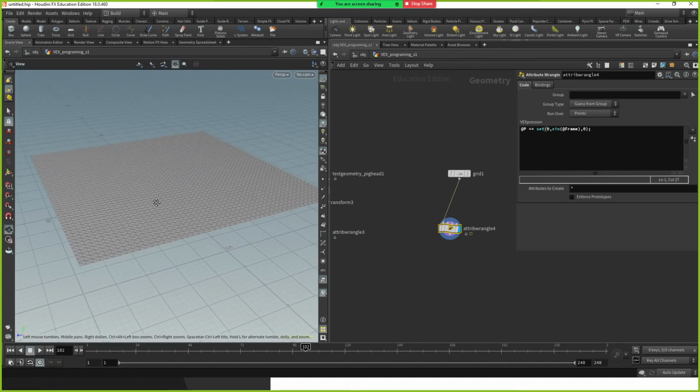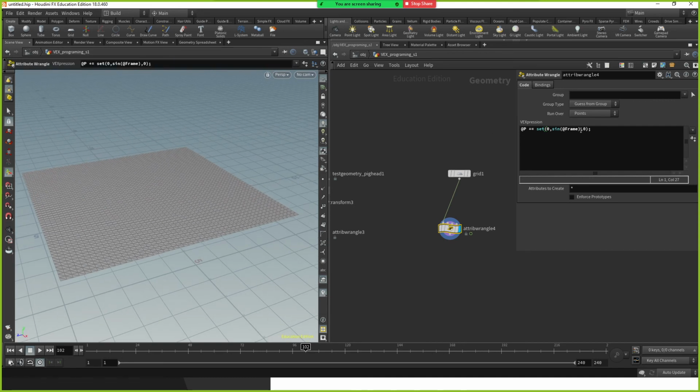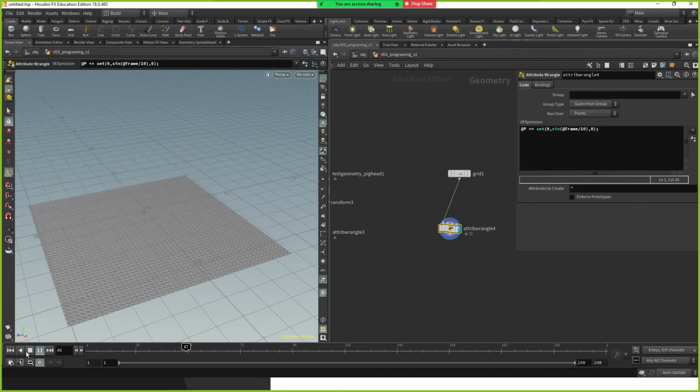Can I adjust this speed? Yes, you can divide this sine by, let's say, 10. Well, it gets slower. Actually, this is just the frequency. Maybe you just bring that 10 inside the frame number, divided by 10. Now you can see that it's way slower.